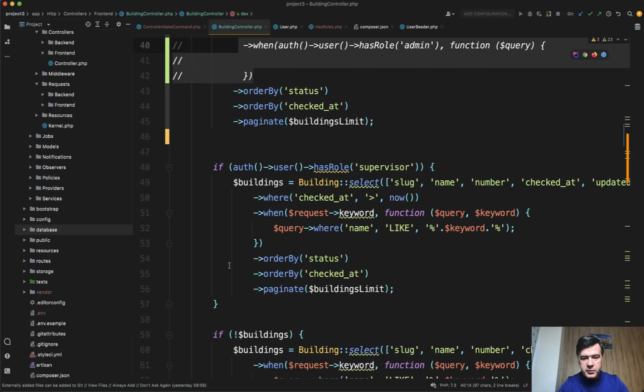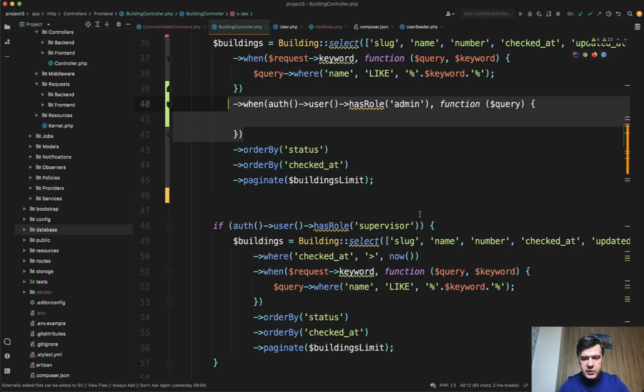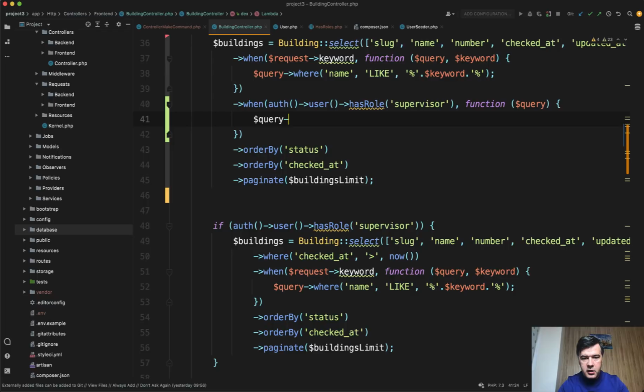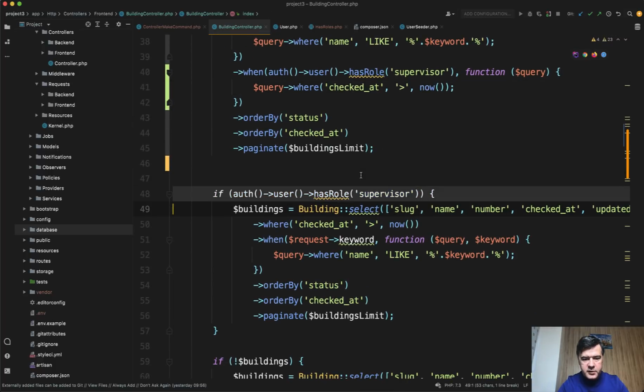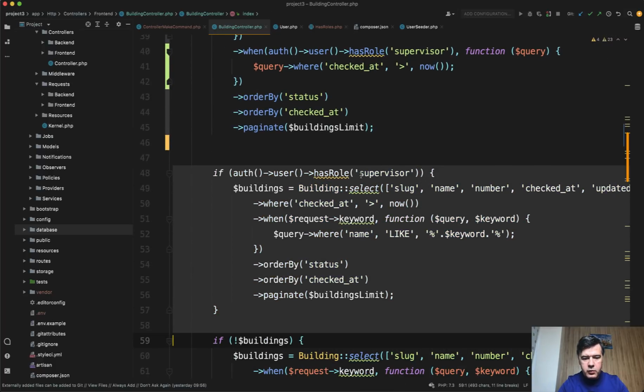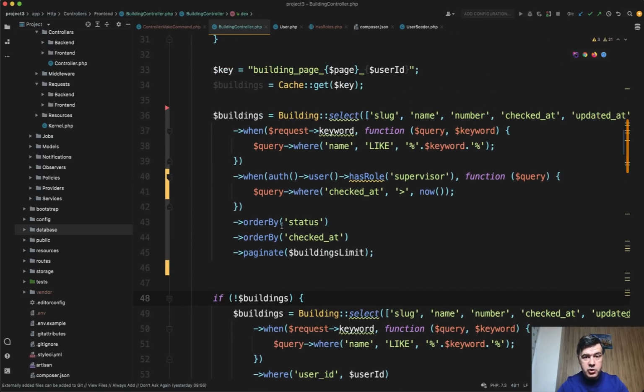Now let's go deeper. Supervisor. Supervisor adds checked_at. So let's introduce exactly that. So when has role supervisor, then we add query where, copy from here, query where, like this. Okay, so we're done with the supervisor, and we can remove that one as well. So much shorter already, right?